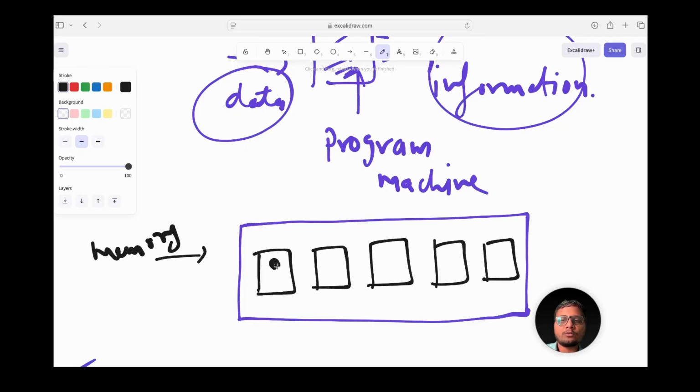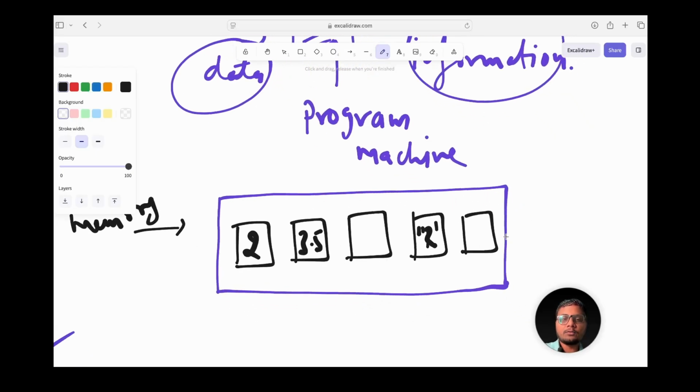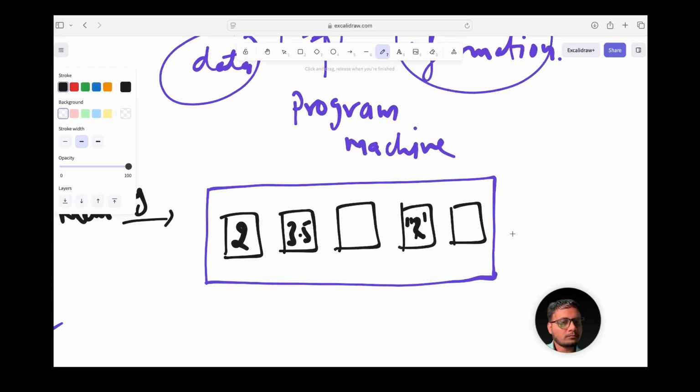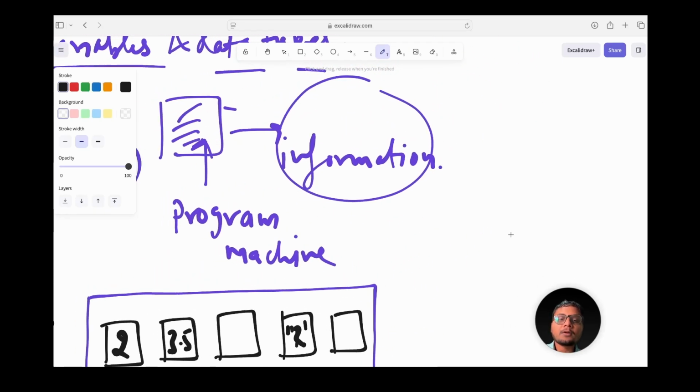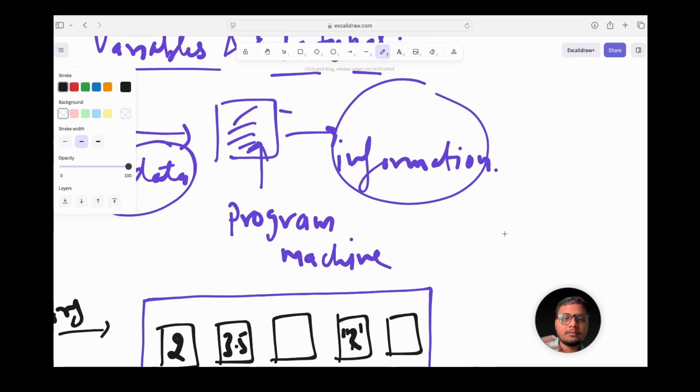So let's say I stored 2. It's an integer data. I stored 3.5. I stored, let's say, the first letter of my name, let's call it R. So these are the containers where I can store data. Cool, eh? So you know about data. What is the data? Unprocessed information. So we got some data, we process it using some programs, some operations, and we get some information from that data. Okay?